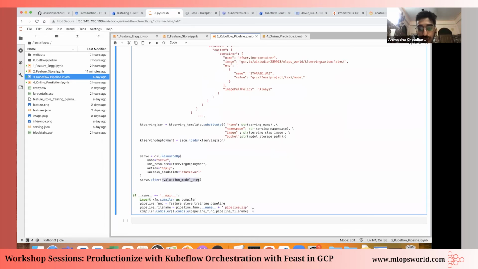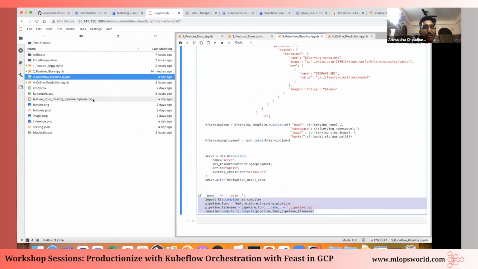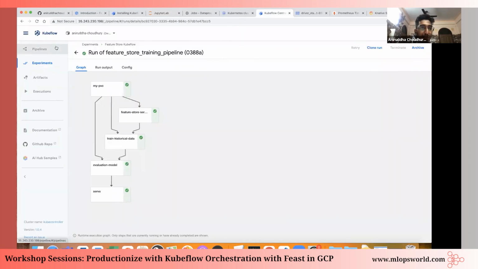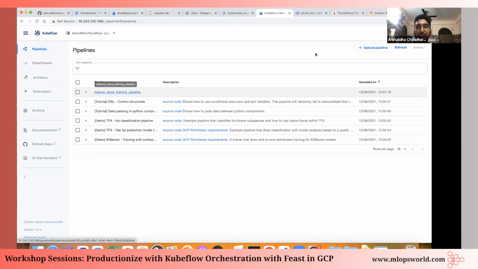After that, you have to declare a zip file. So it will return a zip file. You can download the zip file, or you can provide an API to upload it also. So once you download this zip file, let me go to the pipelines. Then I have to upload it like here.